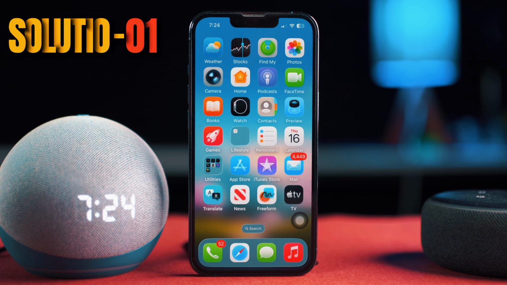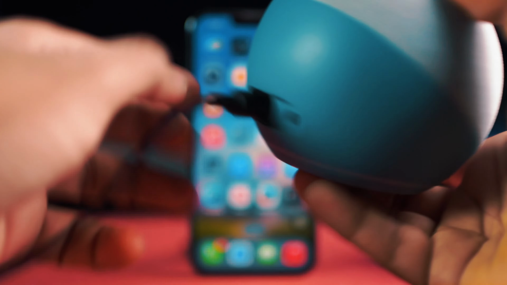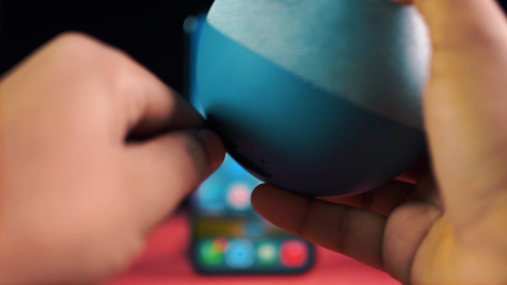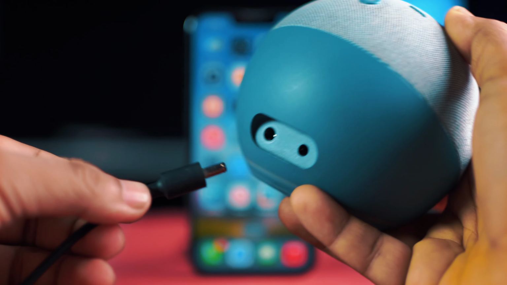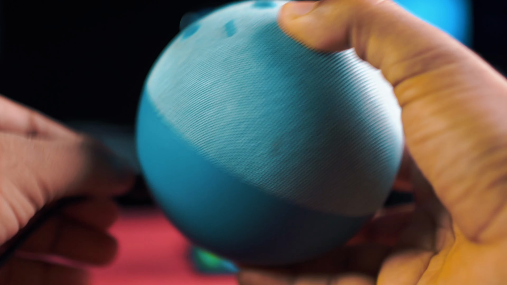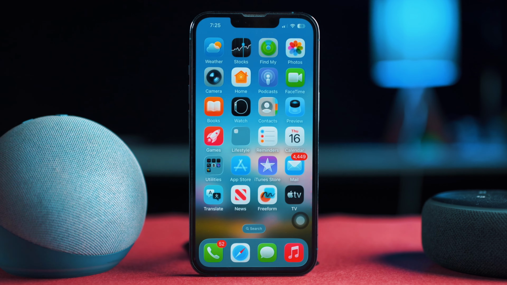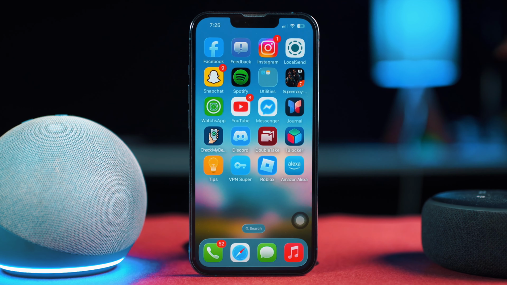Solution 1. Restart the Alexa Echo. Unplug the power adapter from the Echo Dot for about 10 to 15 seconds, and then plug it back in. After that, open the Alexa app.